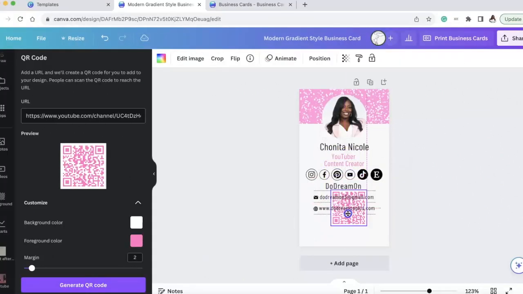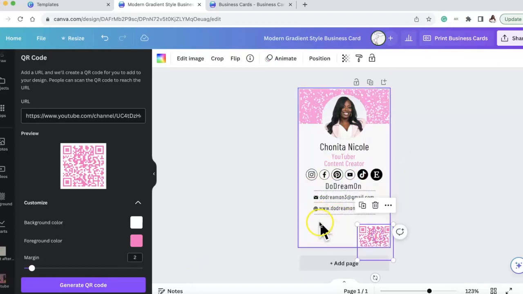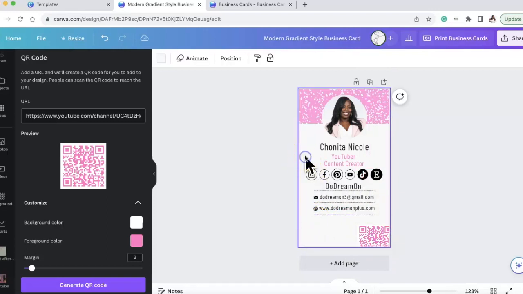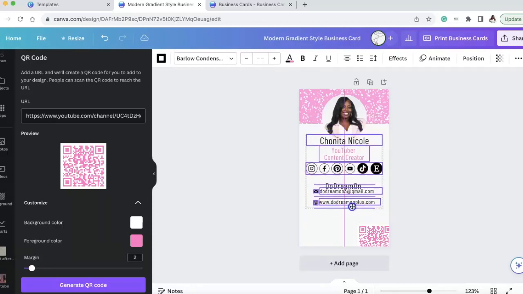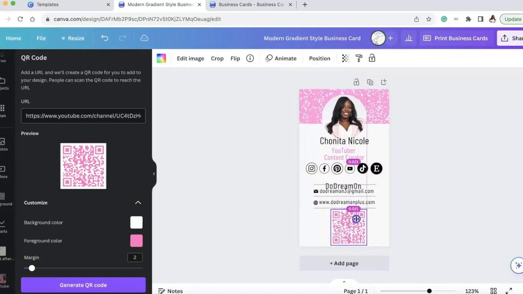Once that's generated, I'm just going to place it at the bottom of my business card. If you see that's not enough space, right? So what I'm going to do is I am going to select all of these things minus the circle for the photo. And then I'm going to scoot it up some, okay? So that this can fit on my business card.